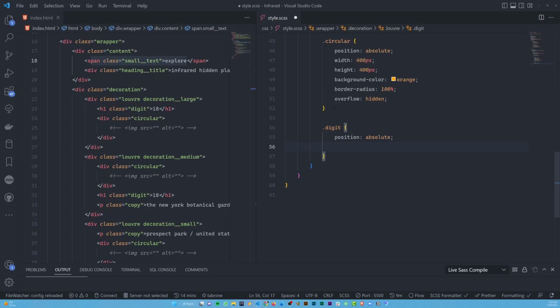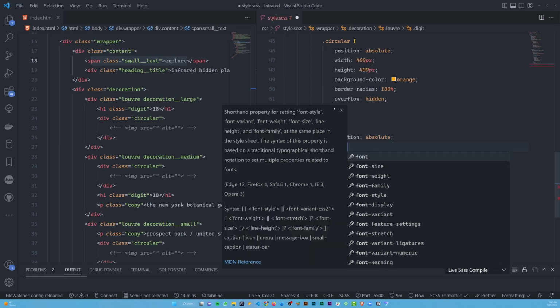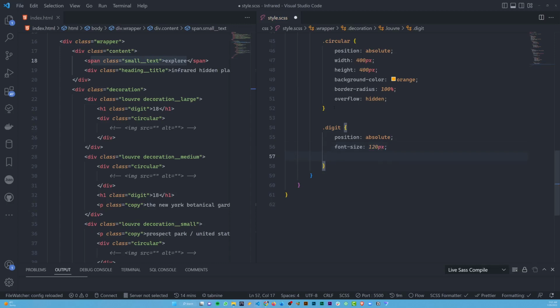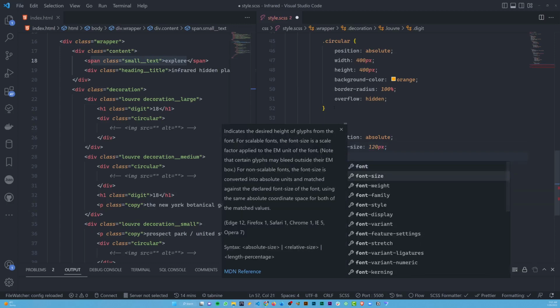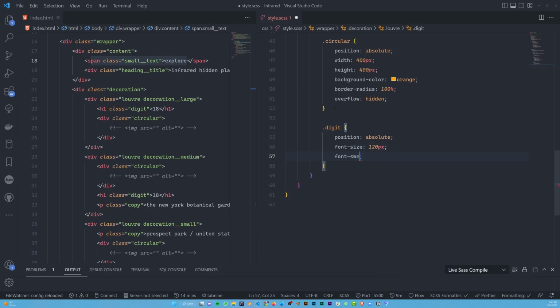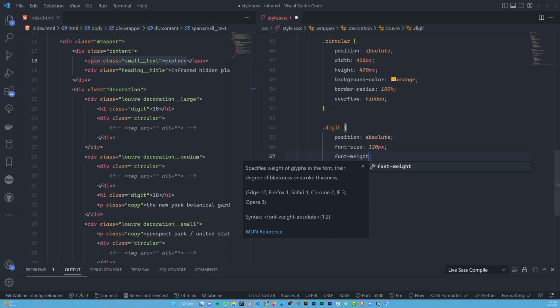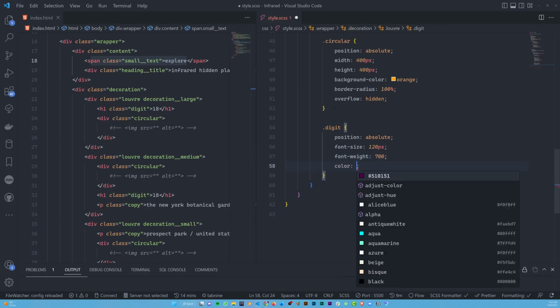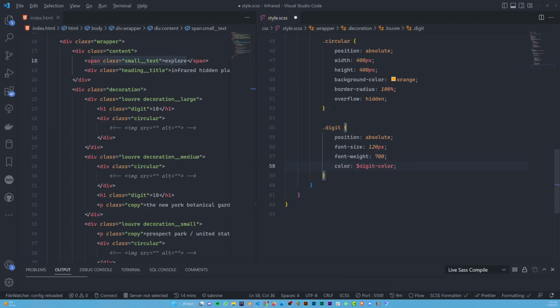Then font size. You need it big as well. So font size, we'll try 120 pixel first. Then the font weight will be 700. While the color will be digit color.